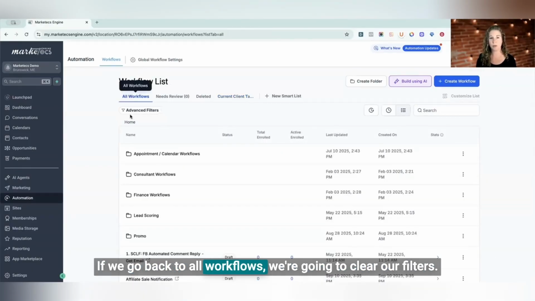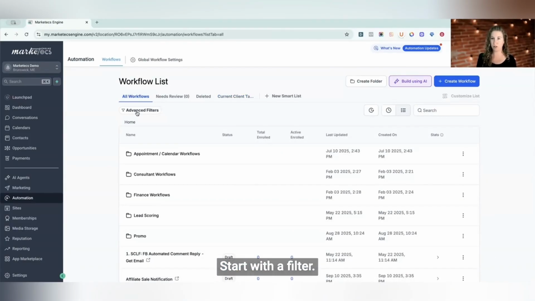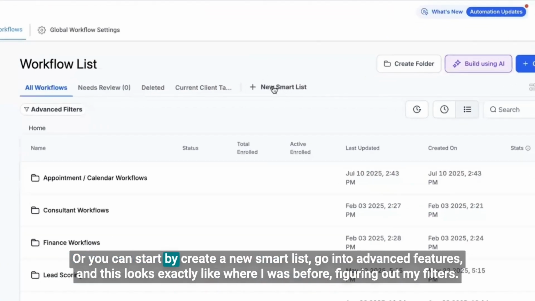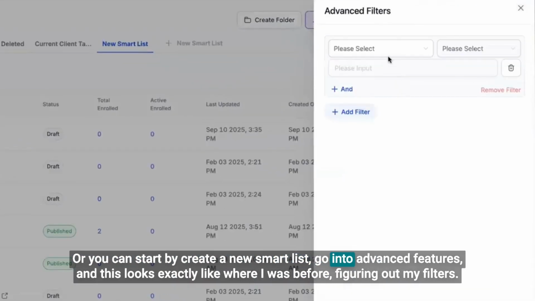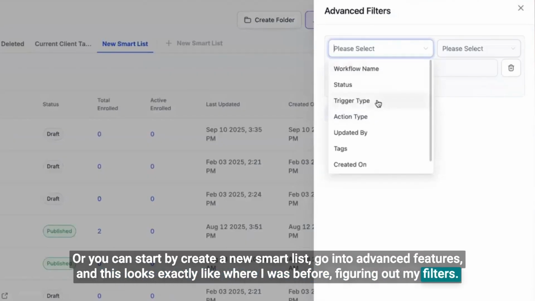If we go back to all workflows, we're going to clear our filters. So you can do what I did before, where you start with a filter, create it and then save it, or you can start by creating a new smart list. Go into advanced features, and this looks exactly like where I was before, figuring out my filters.